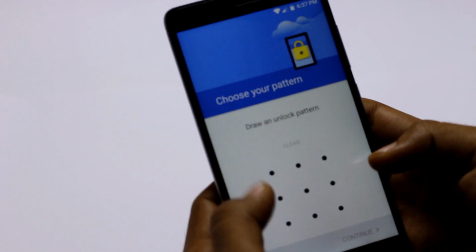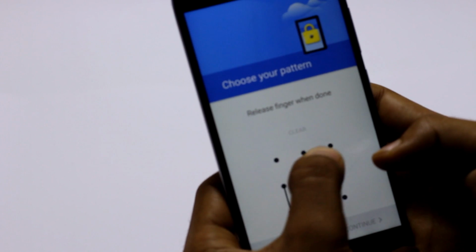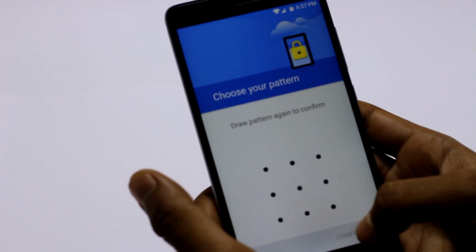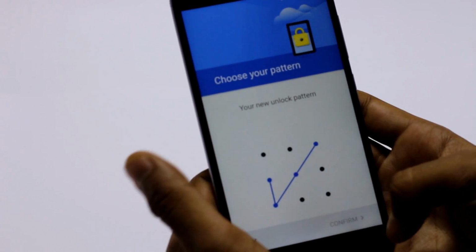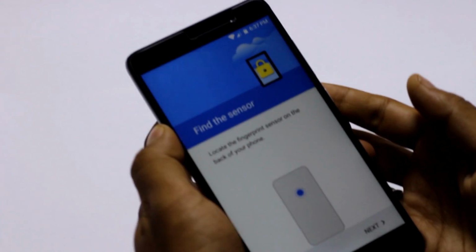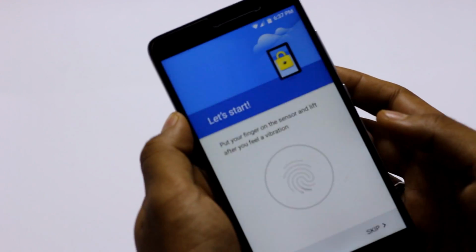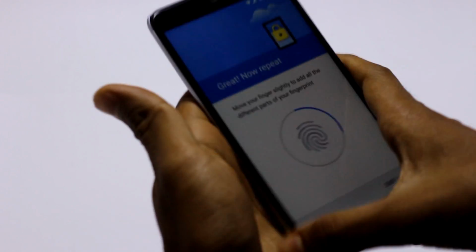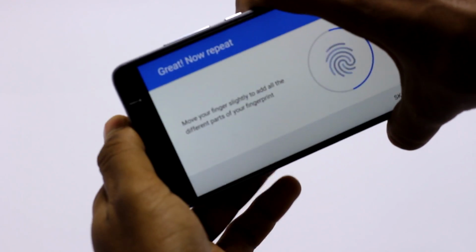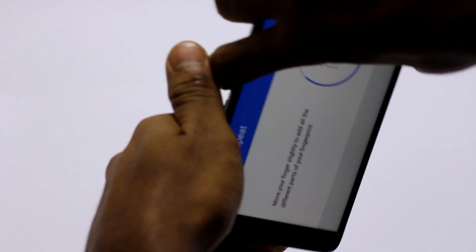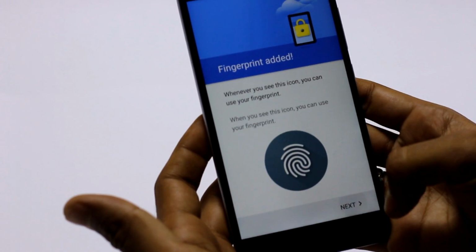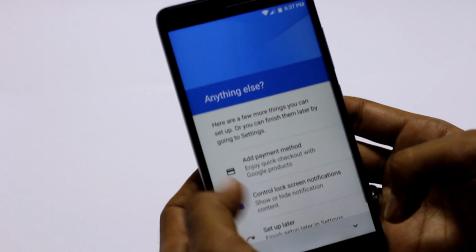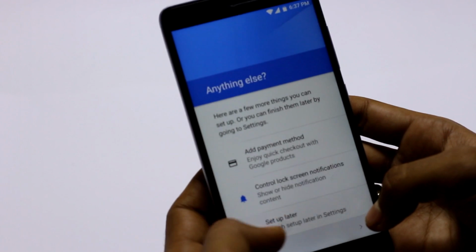I think I'll go with the pattern here. Next, here, just duplicate it. Just keep in mind, I'm just trying to do a 360 finger. So now it's already added. The fingerprint sensor is added. Hit next. And what else can I do? Set up later.